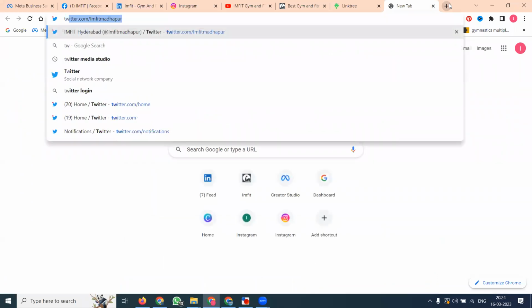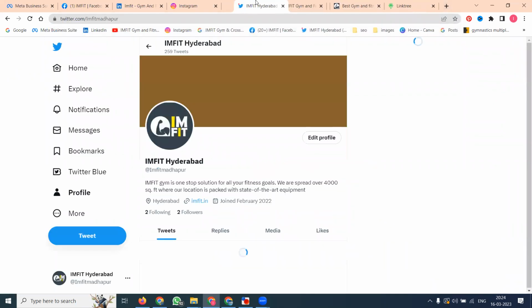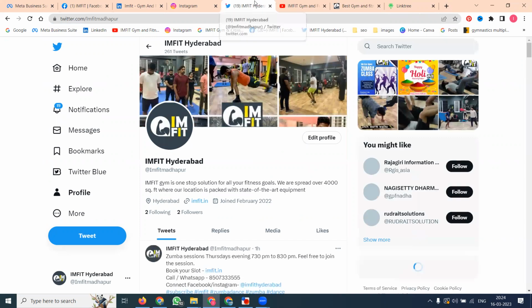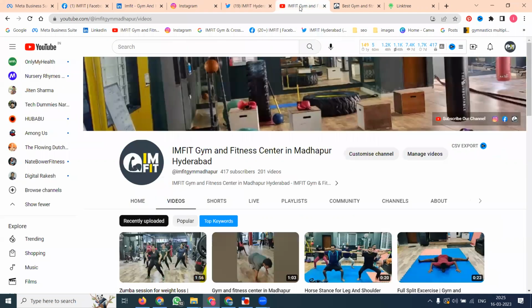Coming to Twitter, so many links can be here, or we can add a Telegram link or a WhatsApp link. So many options are there. For all those options, only one link will be displayed. So how can we represent that link on your particular social media platforms?